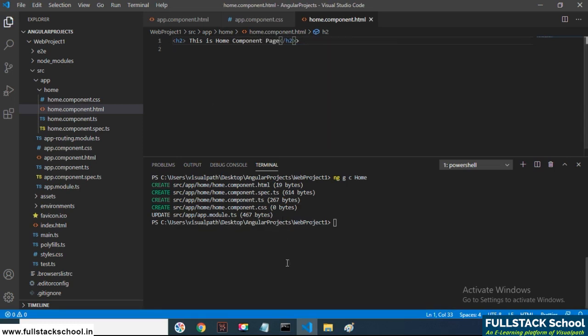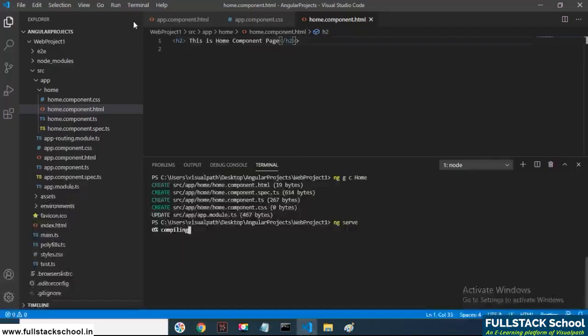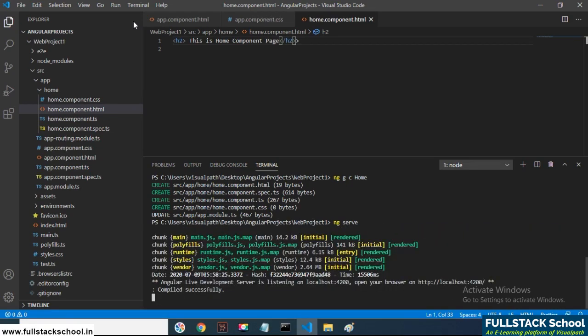Now, once you compile it, it will not make any changes to the file executed in the browser. Once you observe, it will not change anything in the browser because we have not given any type of link between the root component and the home component. We have just created a component, but we have not made a relation between the home component and the root component.